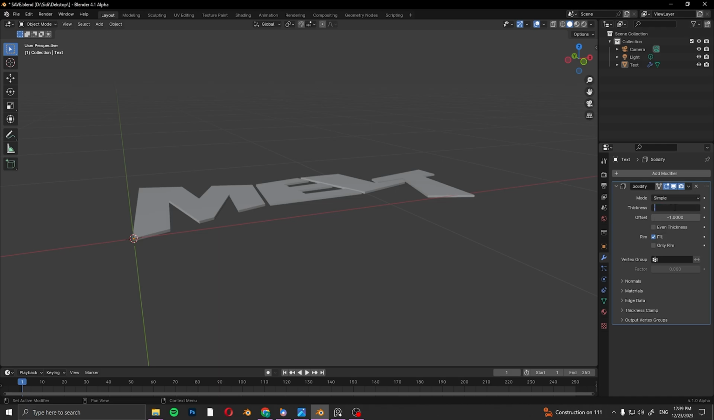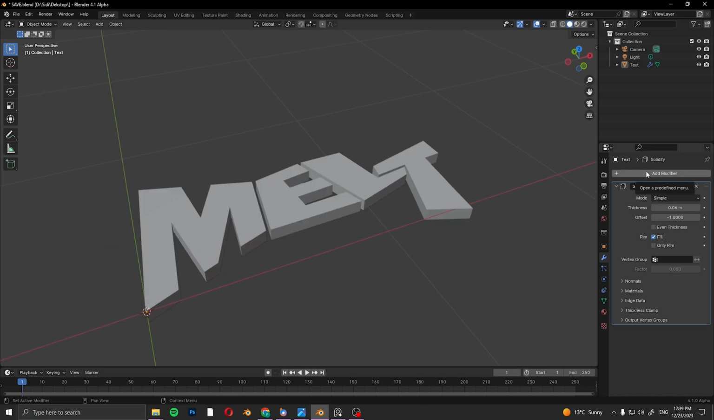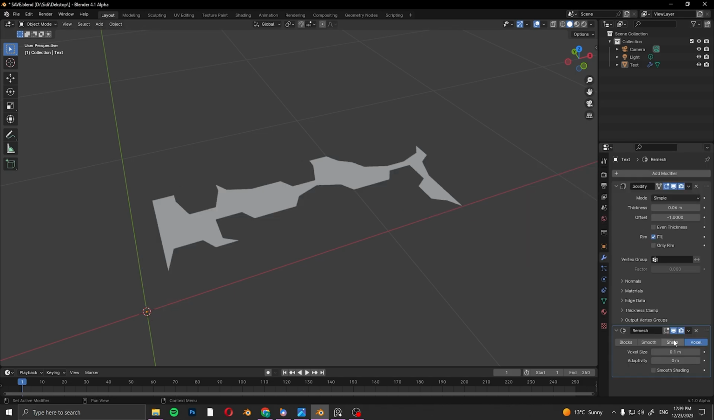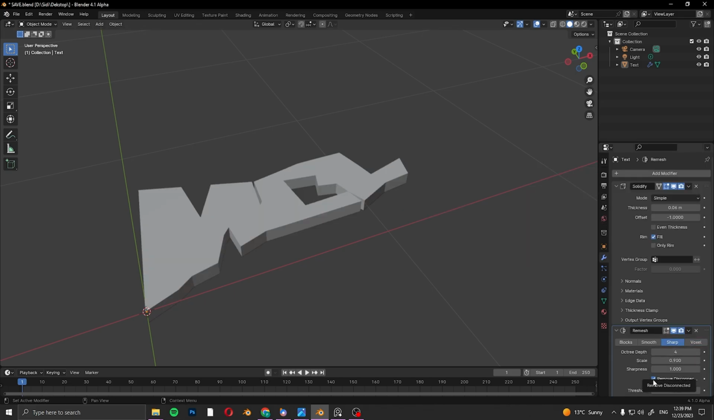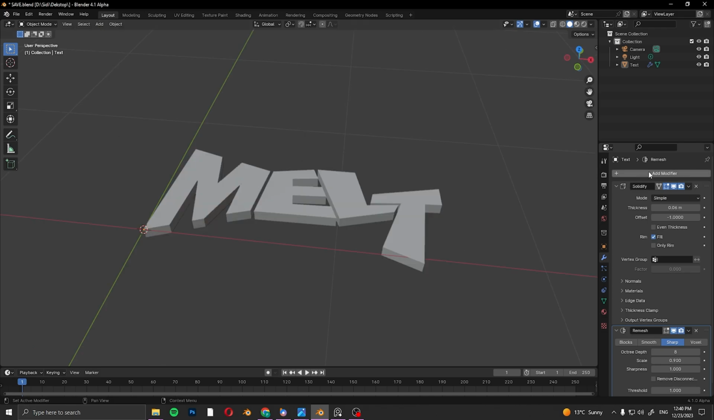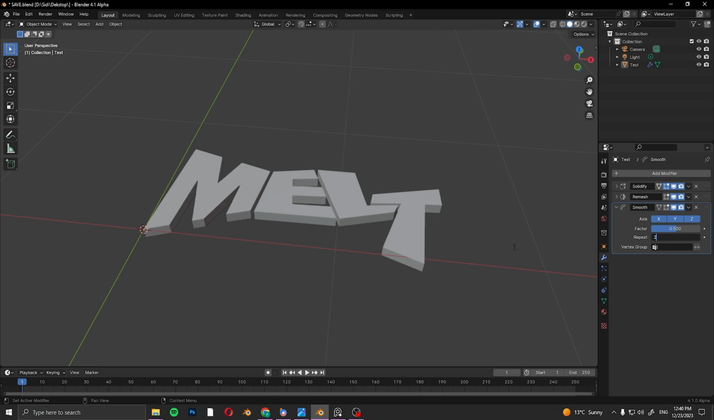Now go to the modifiers tab and add a solidify modifier. Make the thickness 0.06. In order to add more topology to the text, add a remesh modifier and make it sharp. We don't want this to be on. And also change the depth to 8 or 7. For the final render we will be using 10 to get the maximum details, but for now 8 should be fine. Now to smooth out the text, add a smooth modifier and make the value 25.